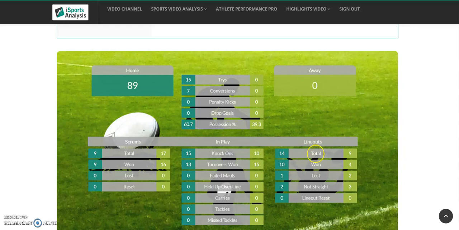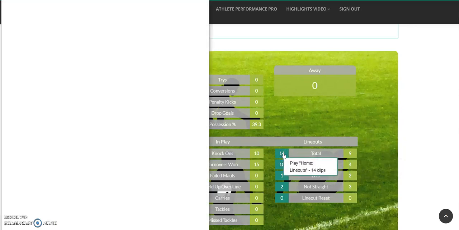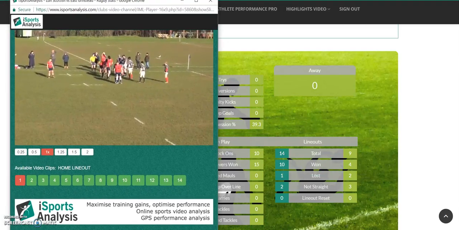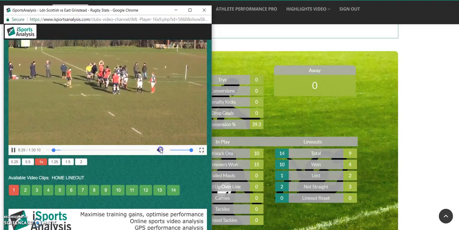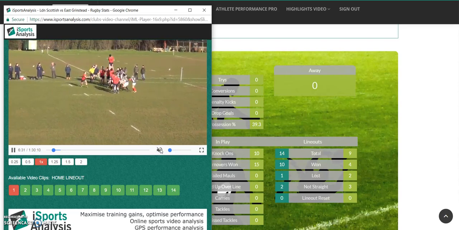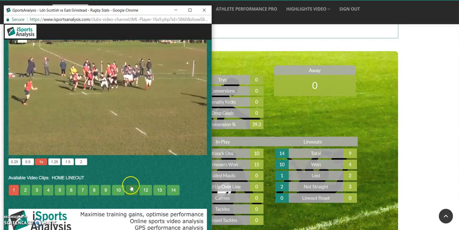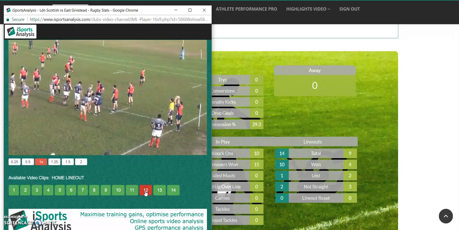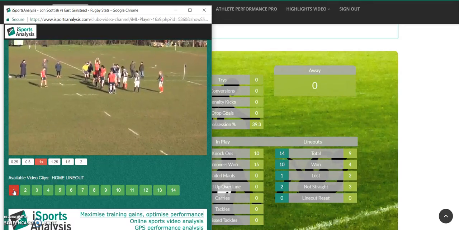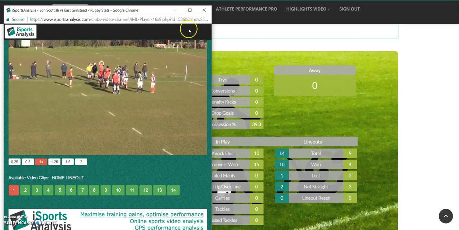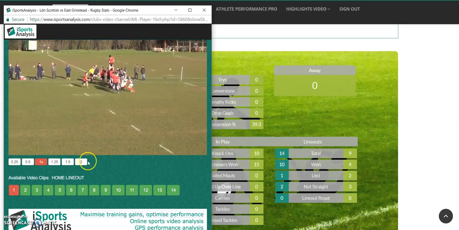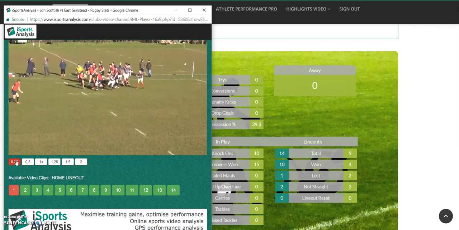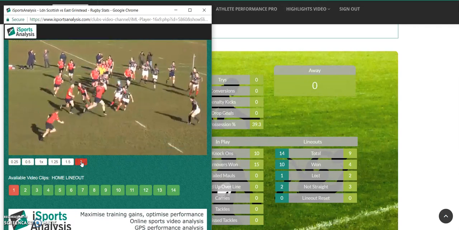If we look at lineouts, we can see that we have a total of 9 lineouts for the away team, 14 lineouts for the home team. If I was to click on the 14 lineouts for the home team, I can see my 14 lineouts are listed here. I can also jump between those lineouts, making it very easy to demonstrate any points I need to demonstrate. We also have multiple speed selection, which means we can slow things down and speed things up should we want to.